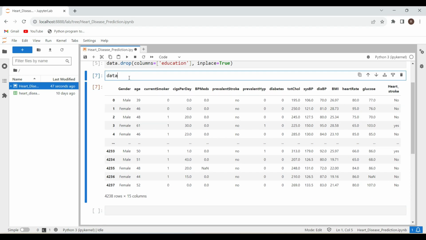Now let's remove the unwanted null values or missing values. dropna, inplace equals True.